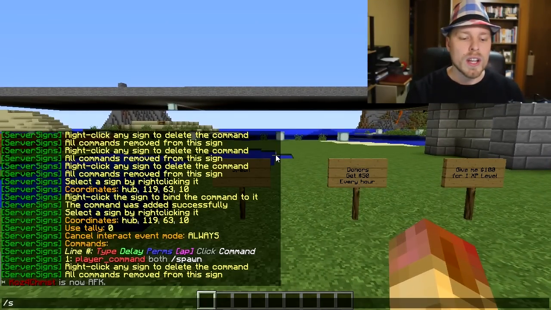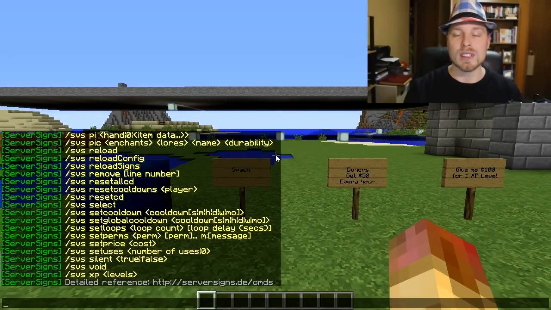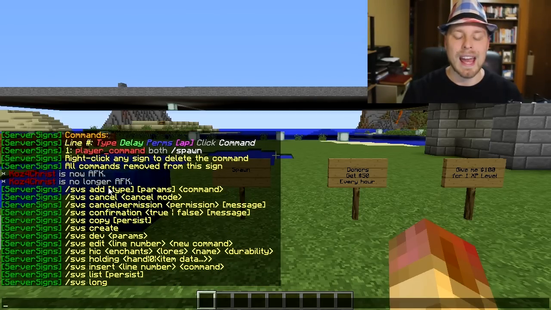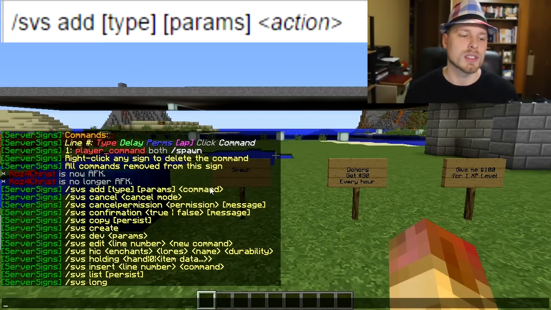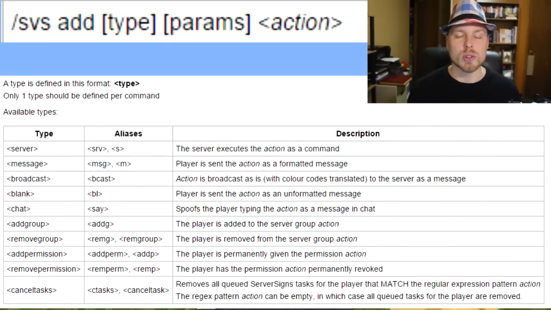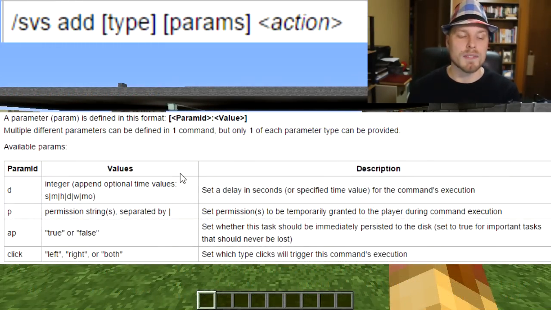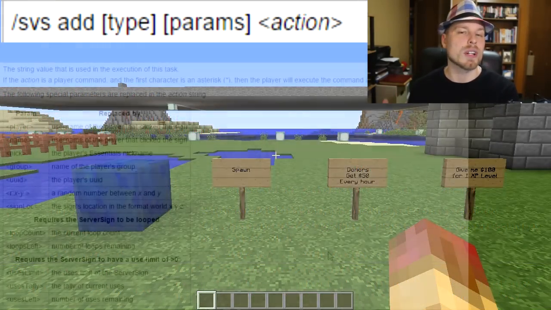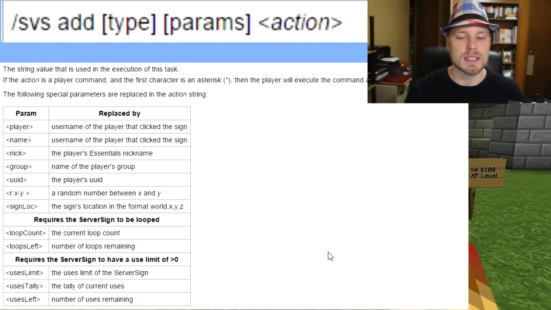All right. So you do /svs, and it's going to give you the list of all the commands that you can do in this plugin. The main one that we look at is add. So /svs add type parameters command. Let me talk about that for a second. There'll be some screenshots on the screen for that. So your type is going to be all the different things that you can do: broadcast, message, set price, I think. I don't know exactly off the top of my head. Then you've got your parameters, which are modifications of that, and then your actions of what you can do. So it'll make a little bit of sense when we get into it.